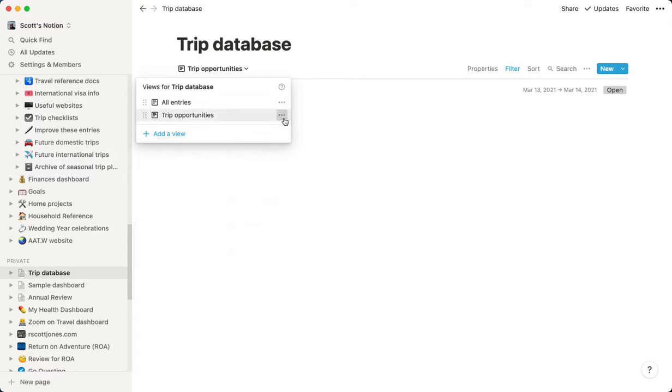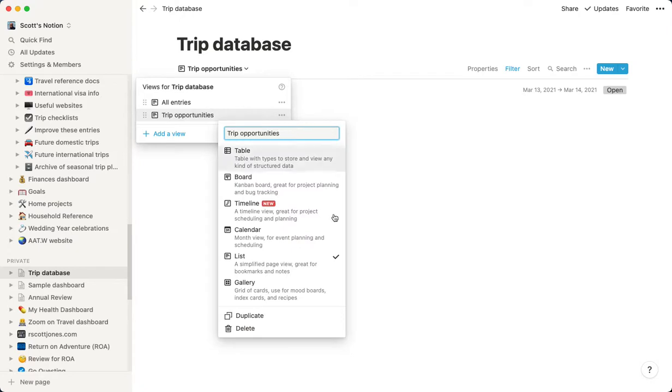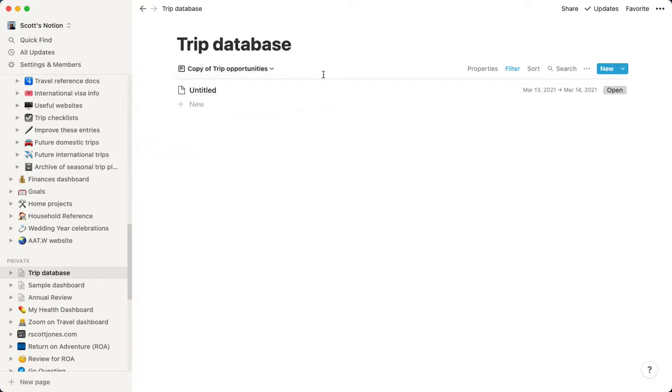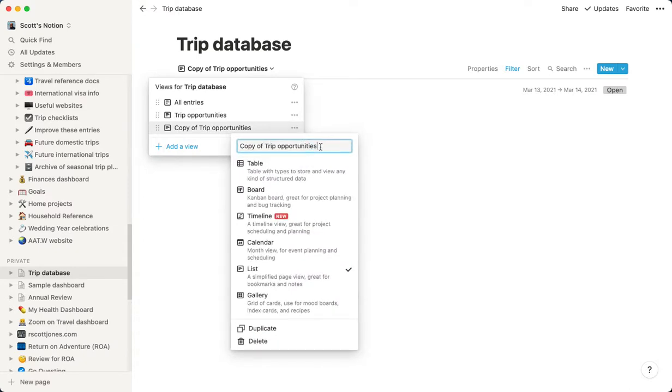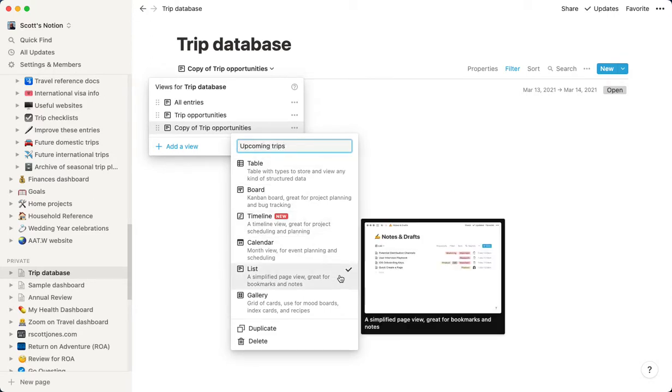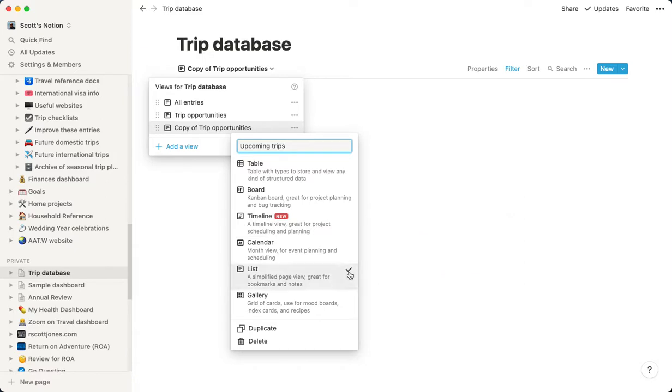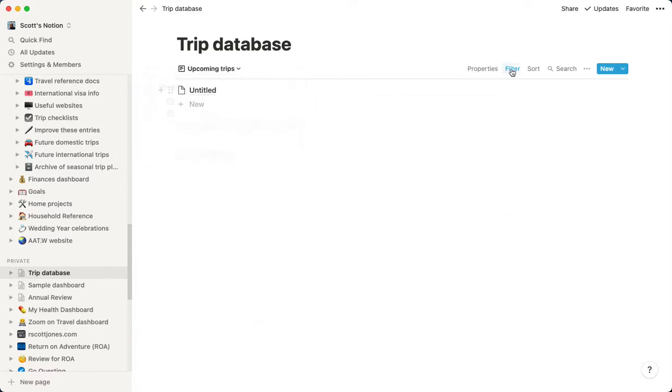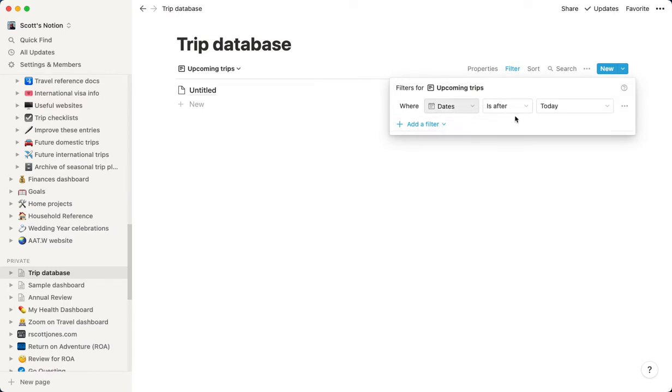Now we also want to see upcoming dates. I'm going to duplicate this one so that you don't have to use as much, you can reuse some of this. And we're going to call this upcoming trips, okay? If I can type. There we go. And we'll do it a list still. There we go. Now I'm going to come over. So we're in upcoming trips. I'm going to come over and do dates is after today, right? They're trips in the future.